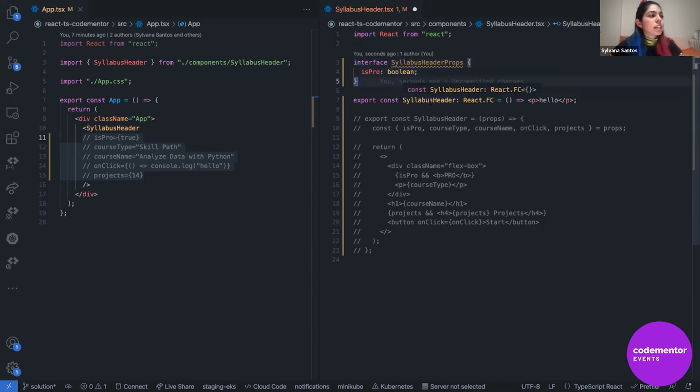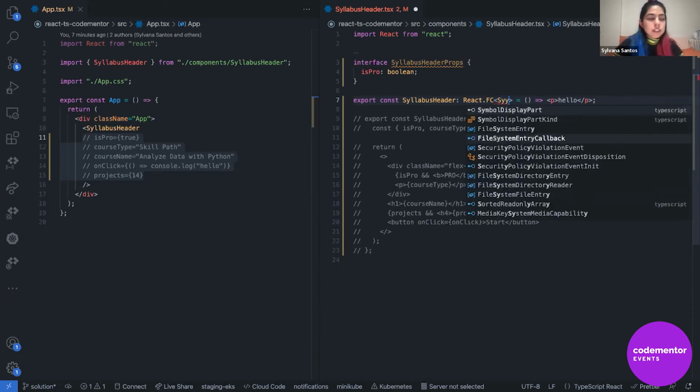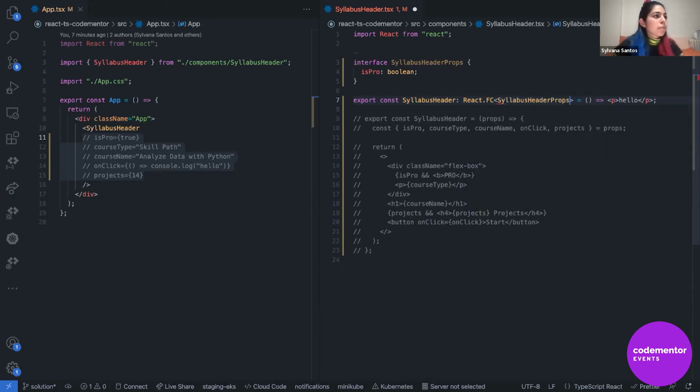So now we need to tell TypeScript that syllabus header is going to take in a props object that follows this shape here. So in order to do that, I'm going to add a greater than and less than sign to the React.FC. That's a bit of an advanced concept in TypeScript, so I won't get into it, but it just says that this function is going to take in this type. So I'm going to put in syllabus header props here.